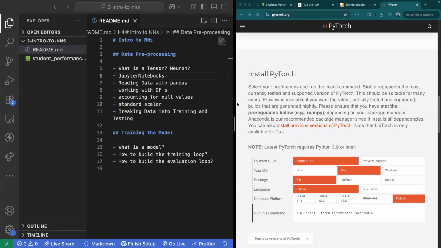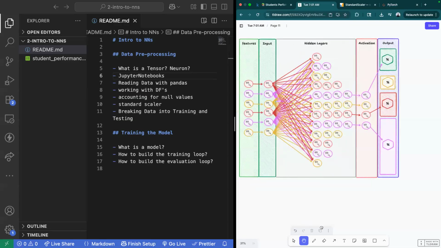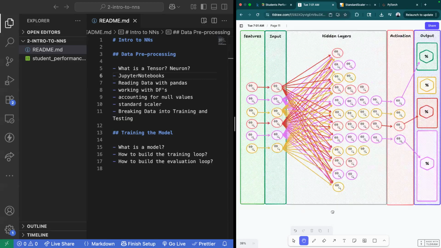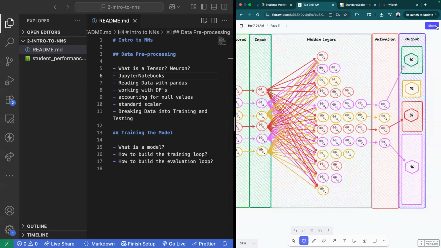So starting off with what is a tensor or a neuron? Let's go ahead and take a look at this TL draw example that we have here. I tried to draw this out for us on Monday a little bit. Essentially, what we're going to be building today will be a model that takes in a series of inputs, right? Or as we've called before, features. And what we're going to be trying to find is a label that gets broken out into percentages at the end.